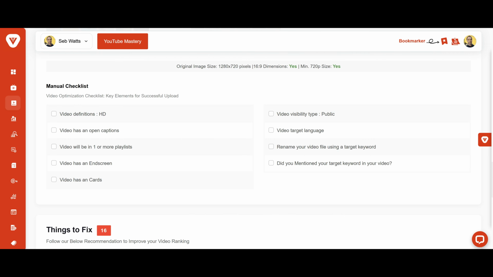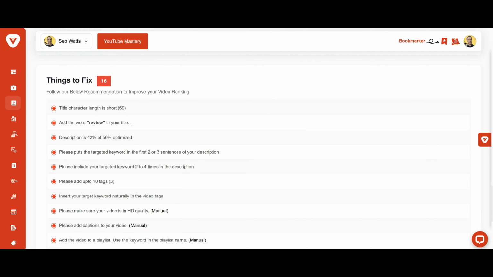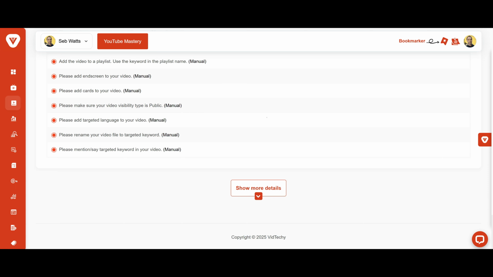Then you have the manual checklist, so you can tick off these as you go along, so that way you know that your video is going to have the best chance of ranking. And then you've got things to fix. So because I haven't filled in all the information at the top, it says I've got 16 things. You don't have to do absolutely every one. If you're happy with the information that you've provided and your video, you can just publish it and be done.